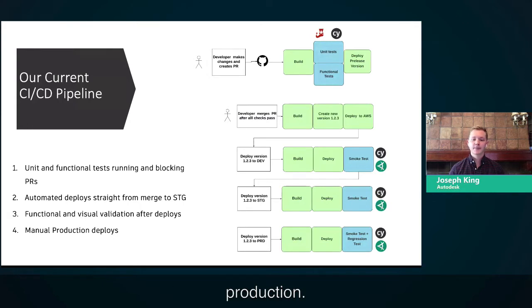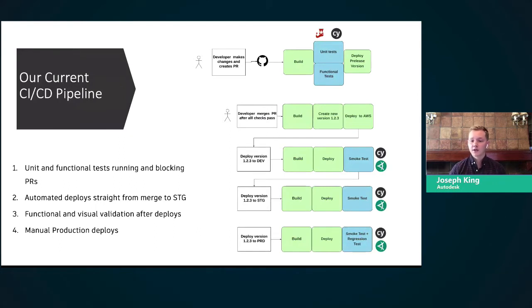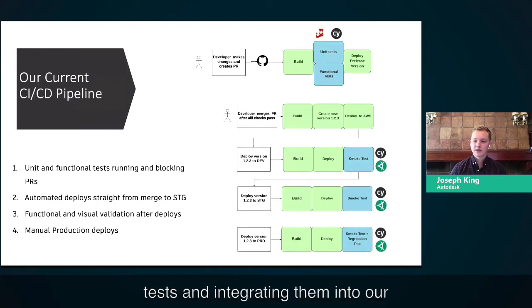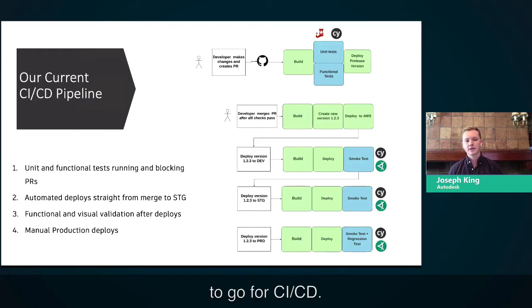We've configured our pipeline to automatically deploy and test changes all the way up to staging whenever there's a merge to master, running visual tests after deploys, and alerting us via Slack and email of any visual differences. While we're holding off on automated production deploys, we're constantly writing more functional and visual tests and integrating them into our pipeline. Once we've gained enough experience and confidence in the system, it's as easy as flipping a switch to go full CI/CD.